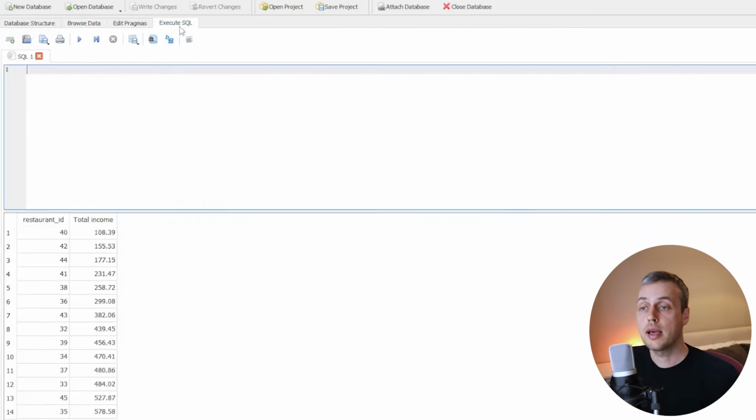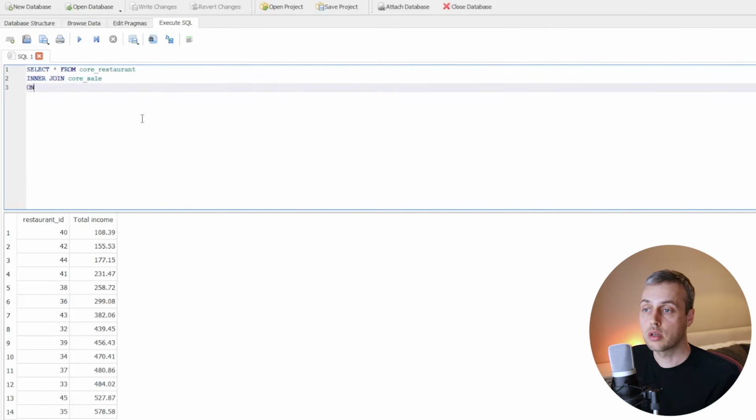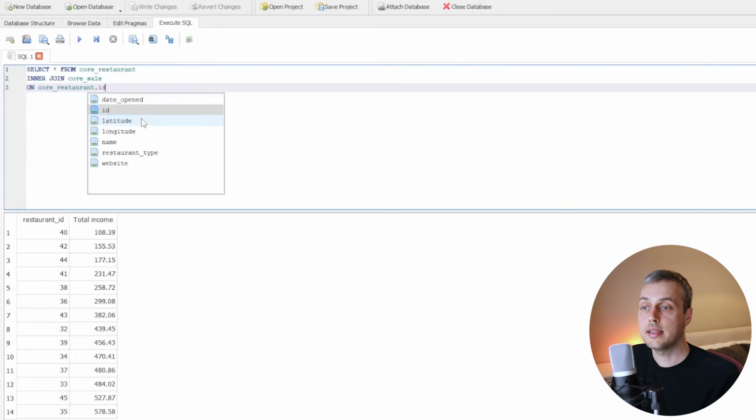So let's go back to the Execute SQL tab, and we're going to select all from the core restaurant table to begin with. And then we're going to use an inner join keyword, and we're going to join with another table, and that other table is going to be the sale table. So we're doing an inner join between the restaurant and the sale table, and we need to specify how the join will occur. So we use the on expression for that, and we're going to join on the core restaurant's primary key, which is the ID column.